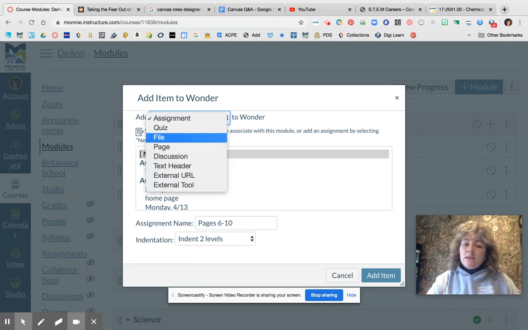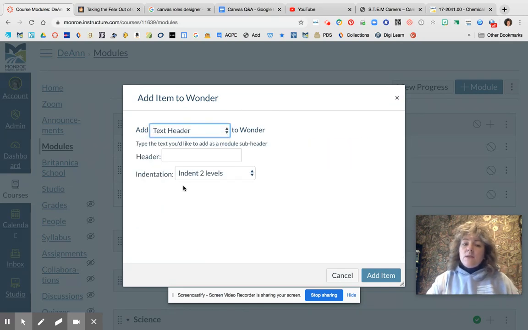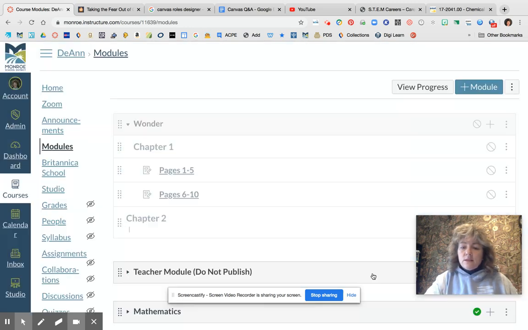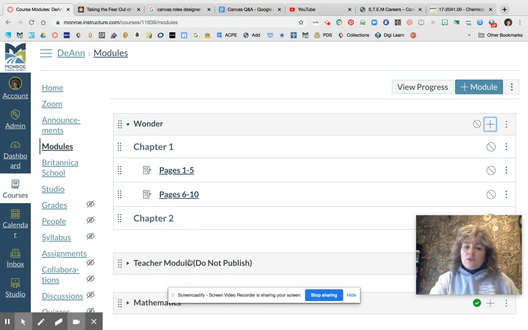So now I want to add a text header because now I want to add chapter 2. So I'm going to go ahead and add chapter 2. And I was indenting my chapters at a level 1 indent. I'm going to go ahead and add that. So now I have added chapter 1, chapter 2.